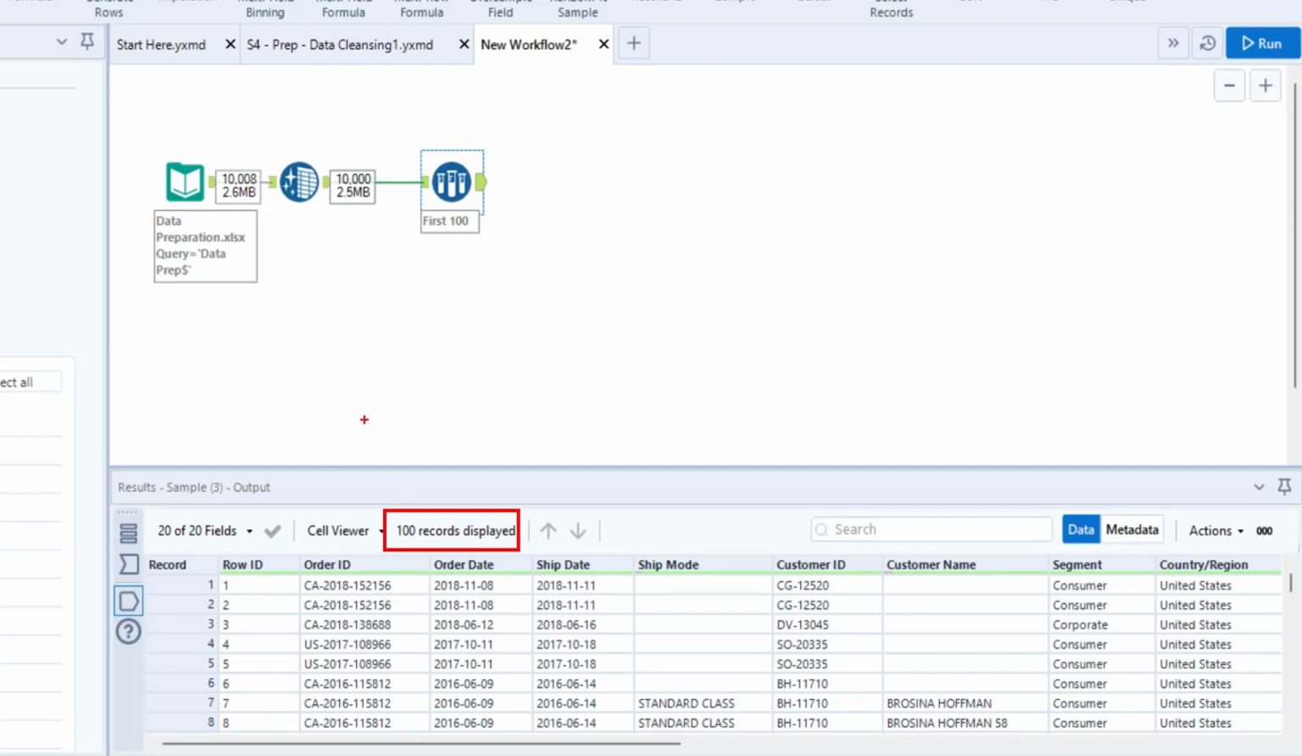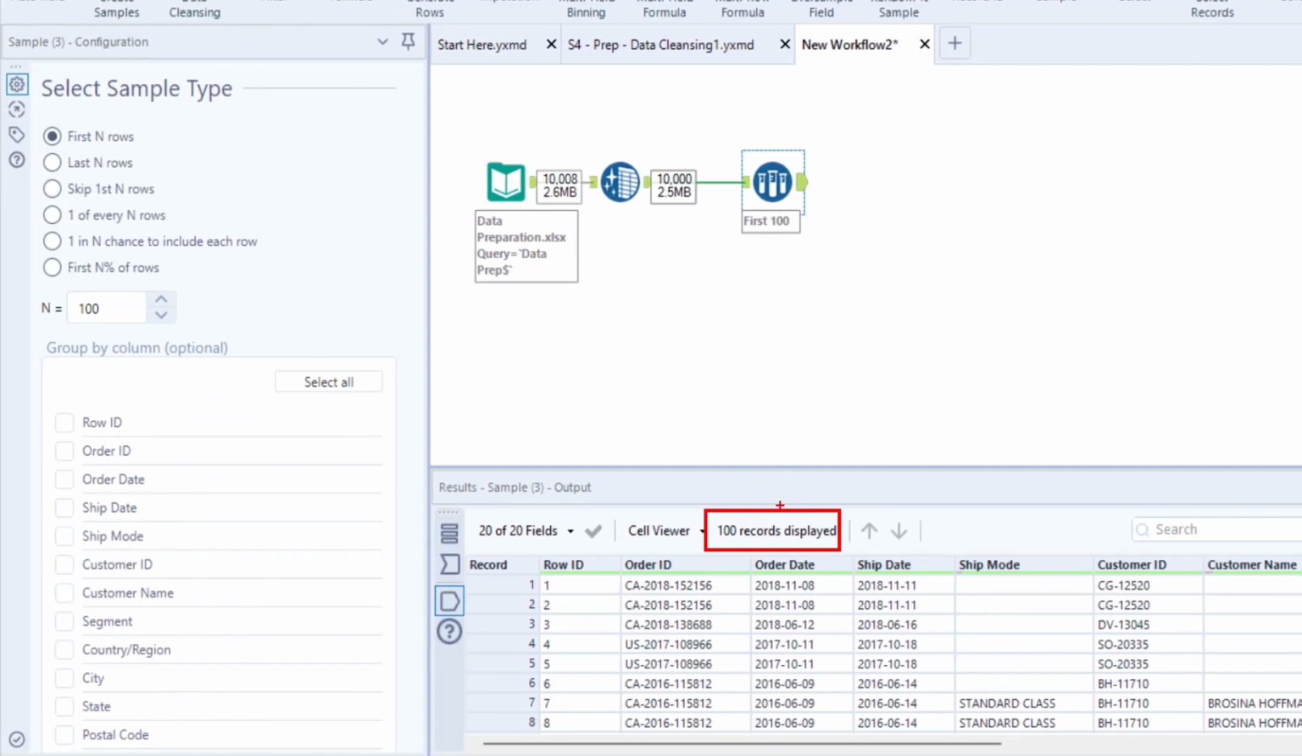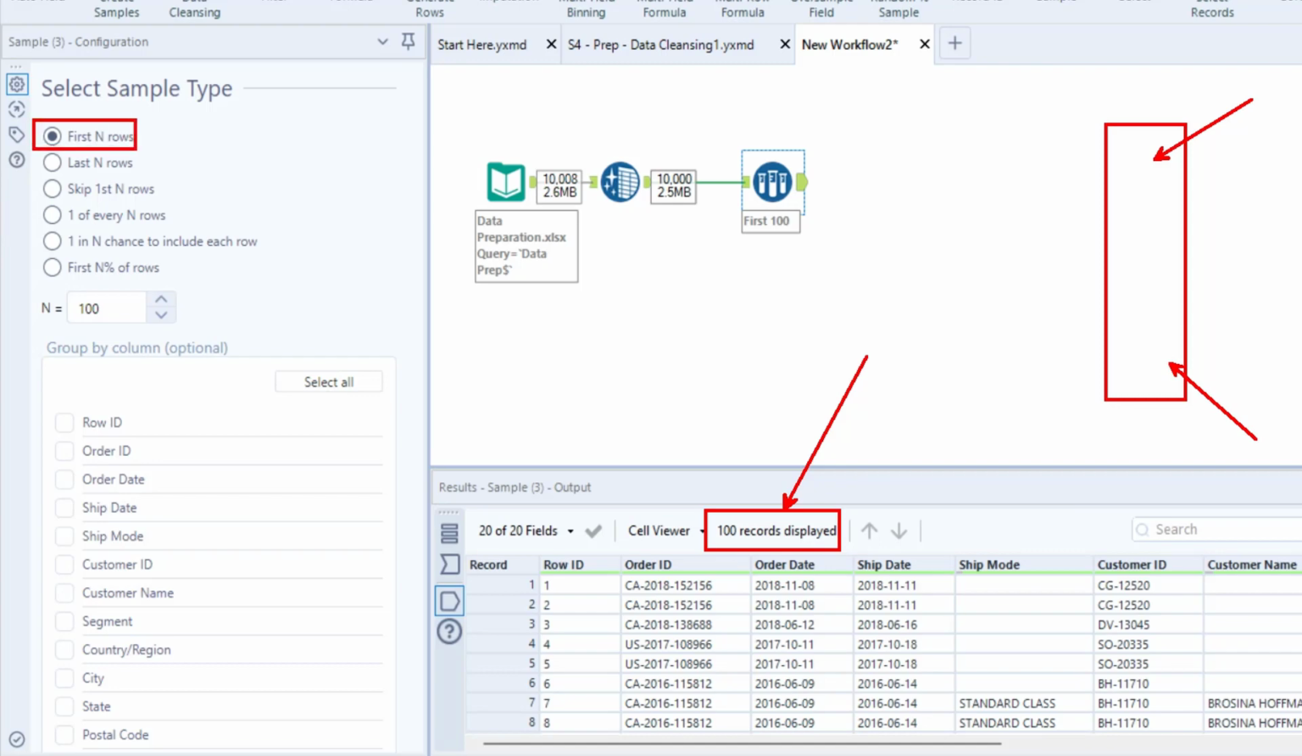Sometimes we want data from the top 100, bottom 100, or in between. We can use this sample tool. Now it can be the first records. Sometimes when the data gets fed, the upper records on the top would be of the previous date, and the last records might be from the last date. So it depends upon your data set. You can change the example.